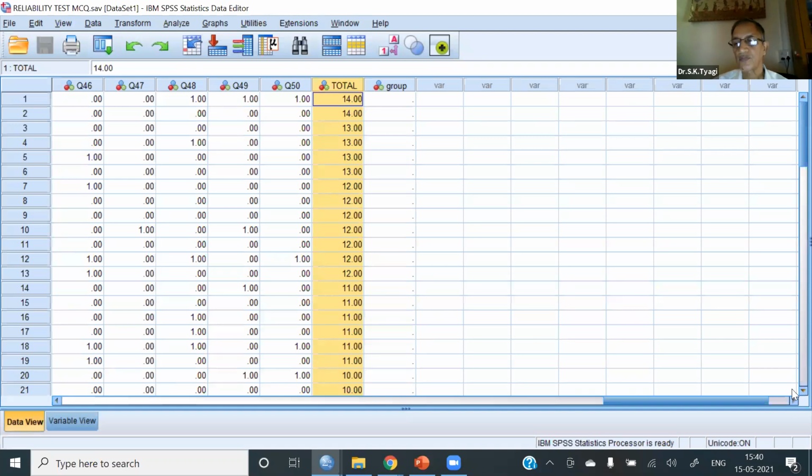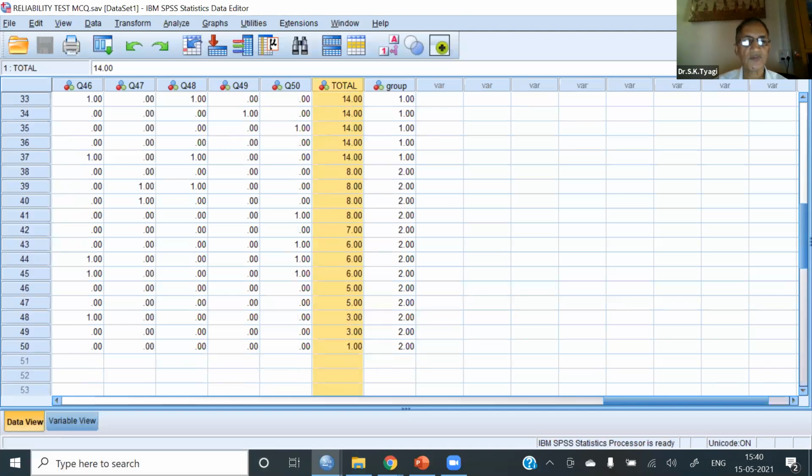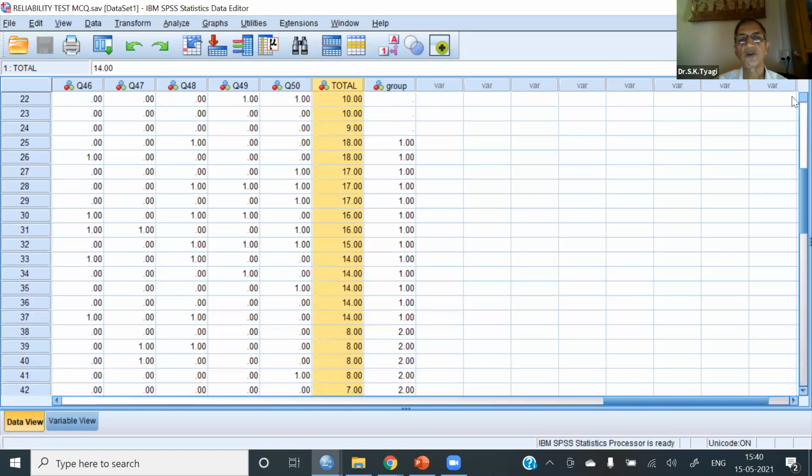Group is 1, 1, 1, 1, 1, 2, 2, 2, 2, 2. What is 1, what is 2? 1 is the upper group, 2 is the lower group. That should be clear, because 18 is the maximum score: 18, 18, 17, 17, 16.